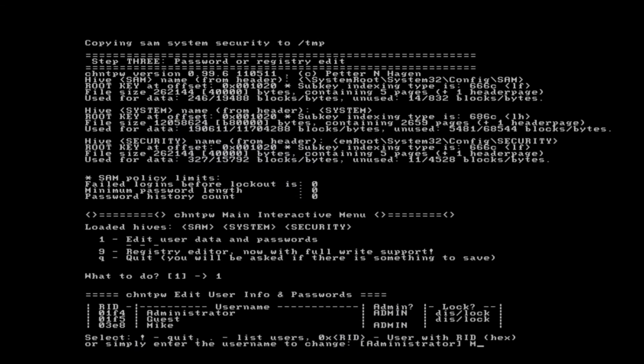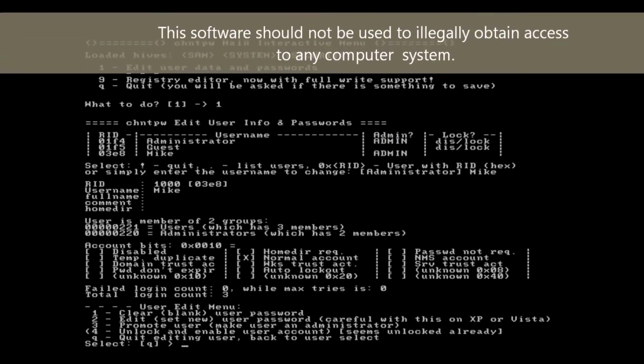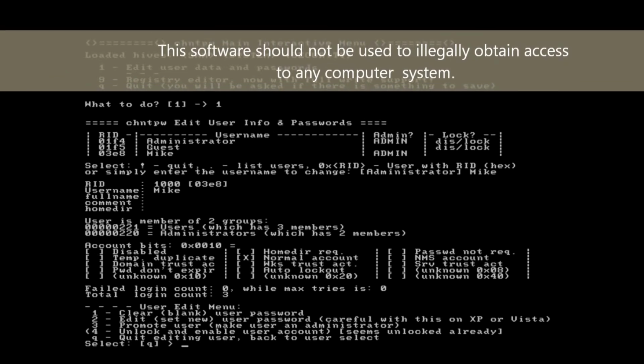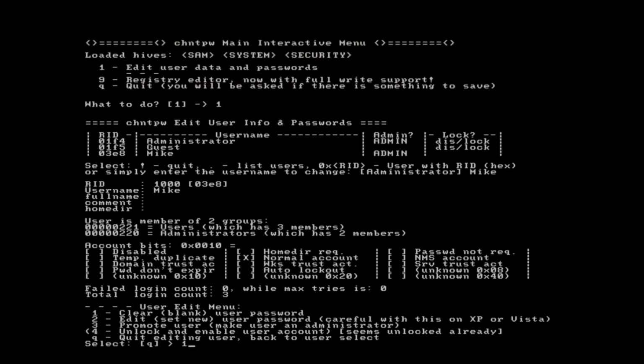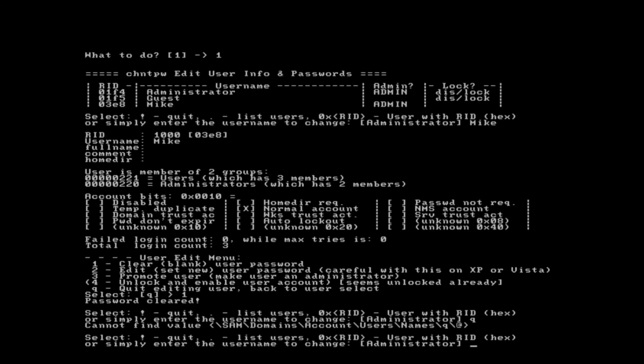Now in many instances, we can change variables for these accounts, but that's not our goal. Our goal is simply to clear the password, and we accomplish that by pressing 1. 1 will be the option to clear the password and make it a blank password. Password has been cleared, as you see on the screen. And what you want to do now is simply get out of here. The option will typically be the exclamation point, but you can also go back, press Q to quit editing the user, and then do it for safety reasons.